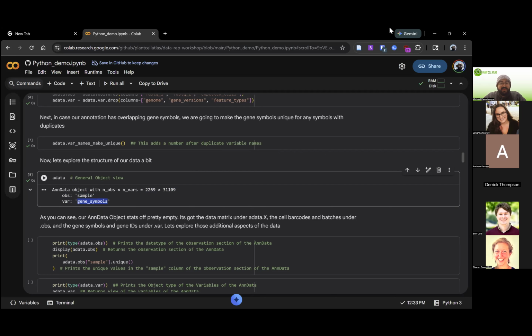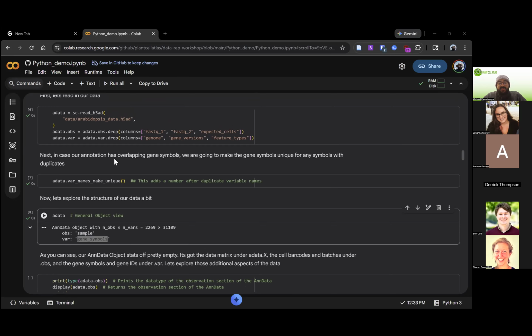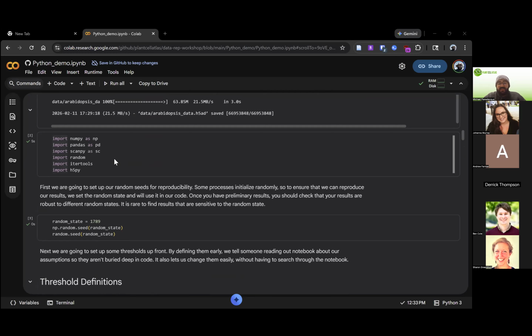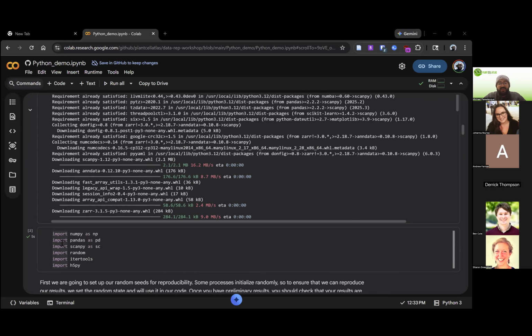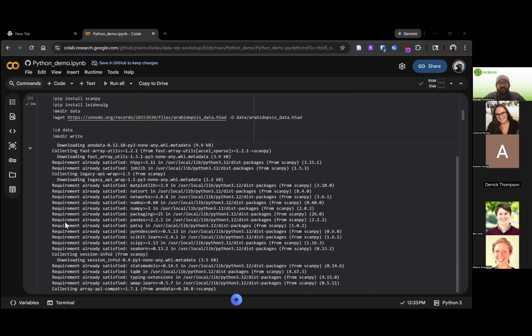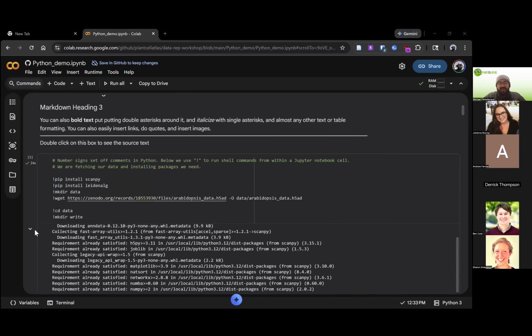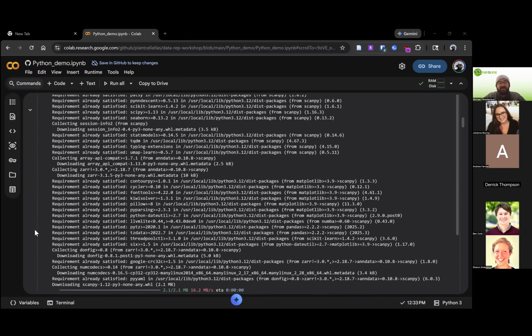We have a question in the Q&A. So you don't need to set a working directory. If you just run the code up here, it basically will set the working directory for you, and all of the code is set to write to the correct place.